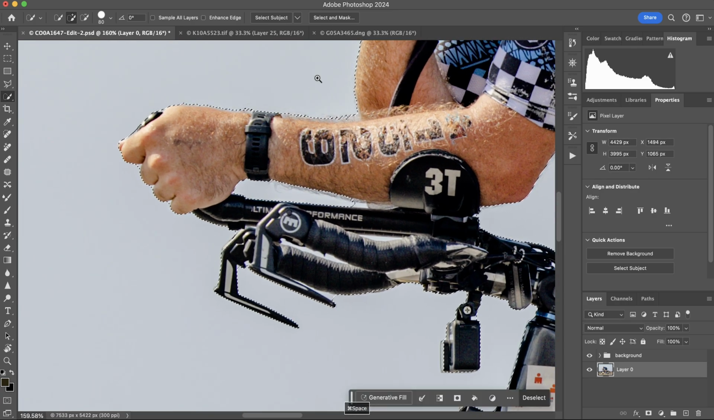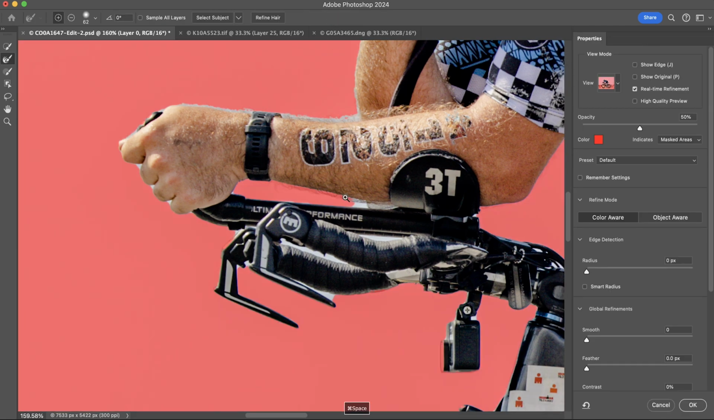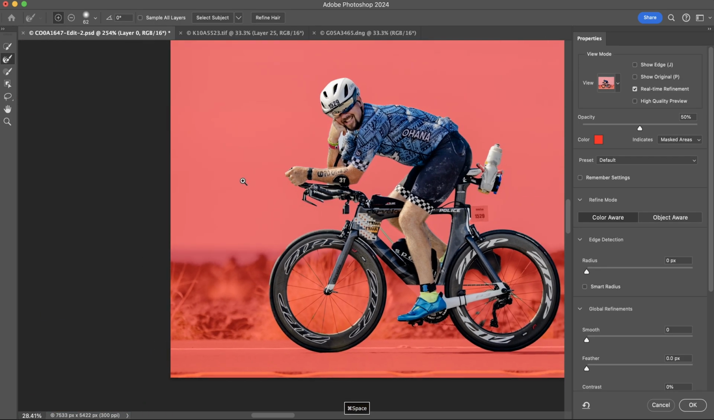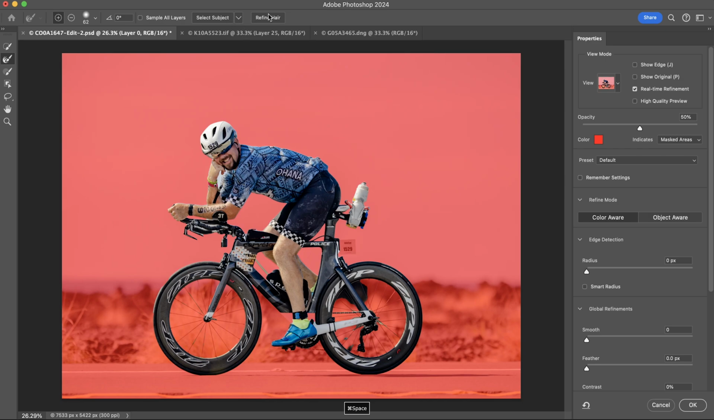And we can always go in here to modify it and select and mask. So areas where, yeah, I don't like that. Let's fix this later. We'll just go with this selection.